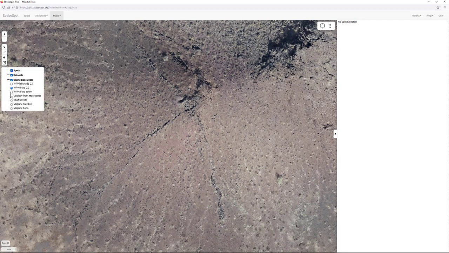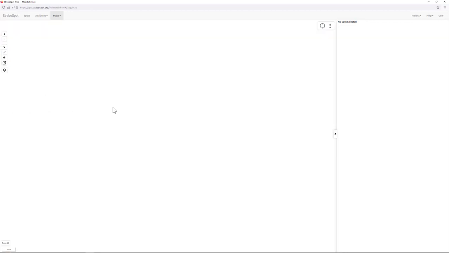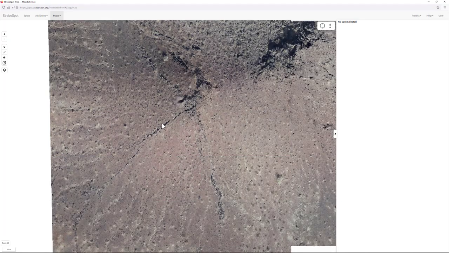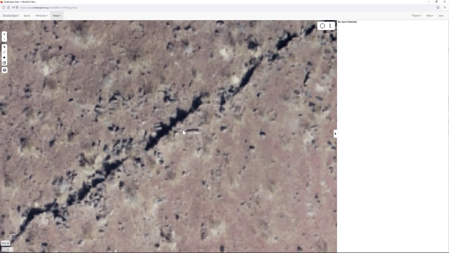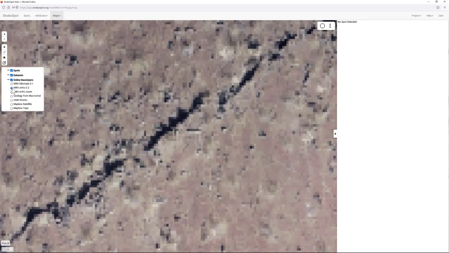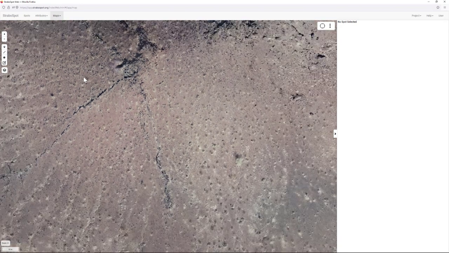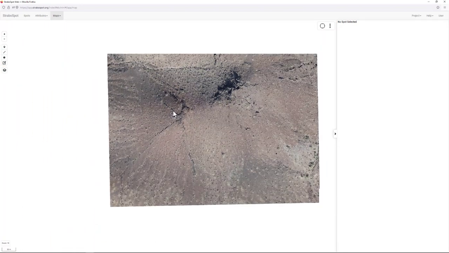Now then, if you click on the ortho zoom, this one's even 10 centimeters per pixel, so it's a little higher res than the ortho. See that difference?